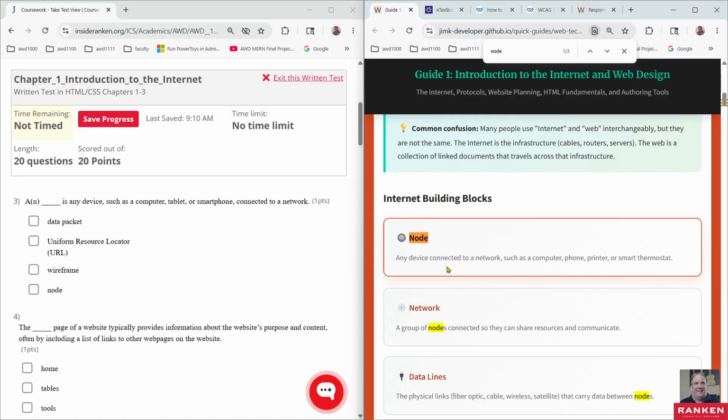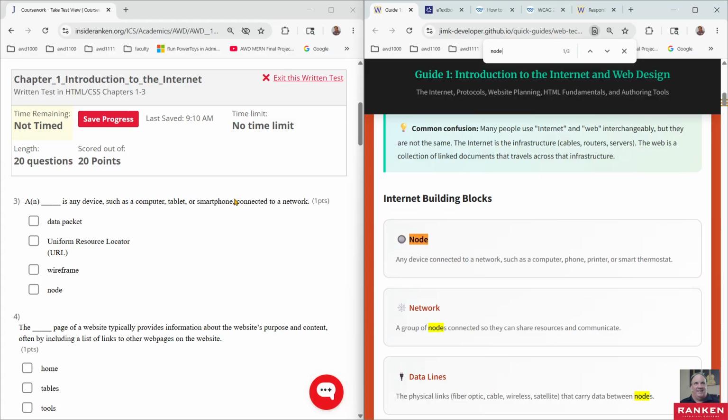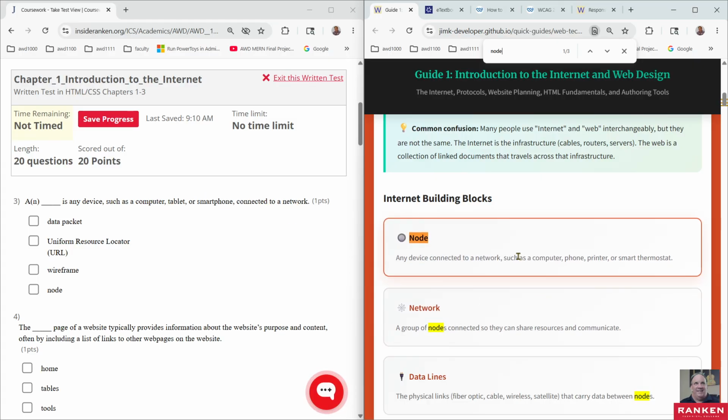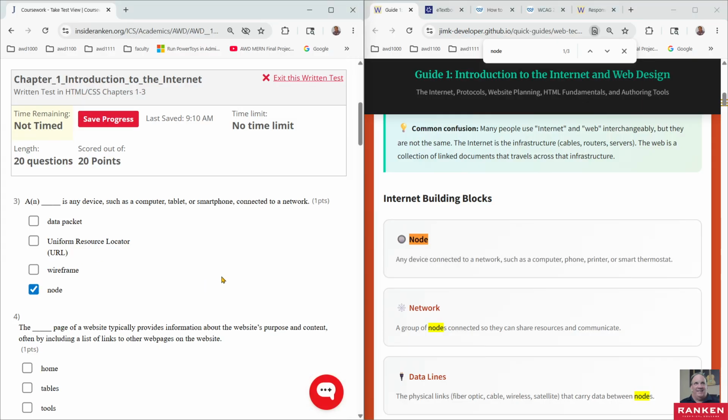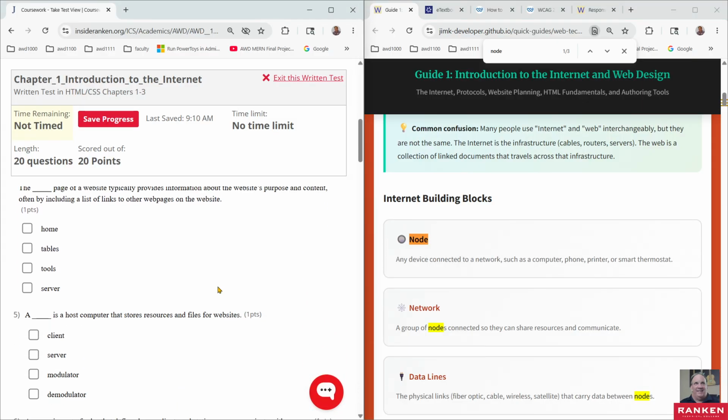So here's a node. I've got to give you the answer here. It's any device connected to a network, such as a computer, phone, or printer, right? So there you go. It pretty much spells out the exact answer there. So I'm going to choose node for that one.